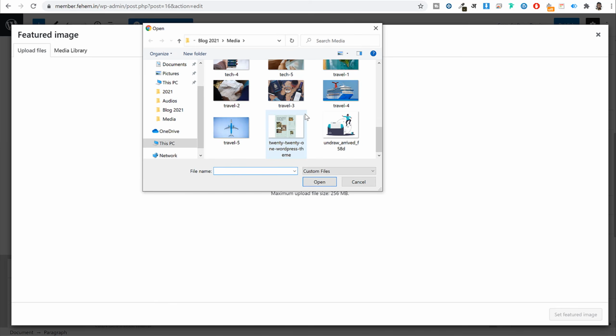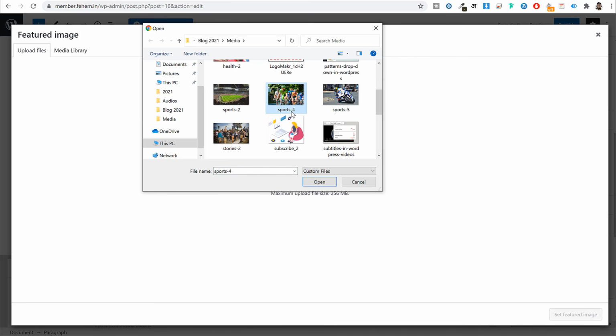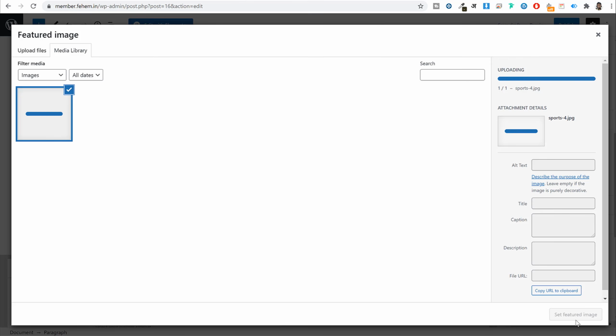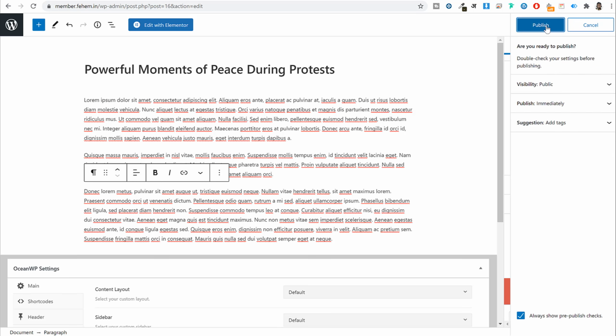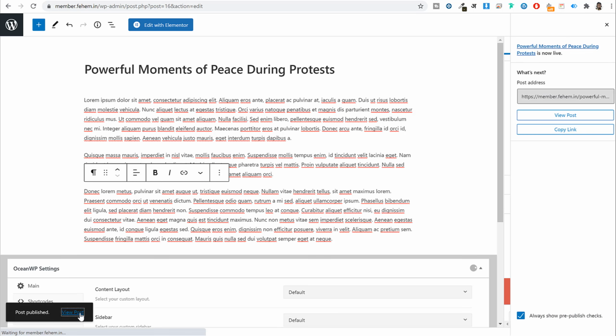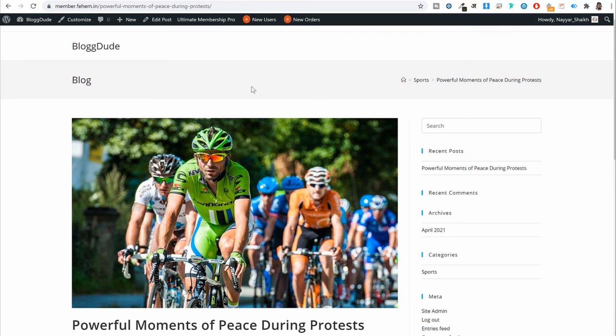And here, as you can see, all these images will be given to you. I'll just select this image, click on open, click on set featured image, and this image is set. Now, if you just click on publish, this is how you create a single blog post. If you open this, this is how it is looking right now. Now let's see how we can restrict it.